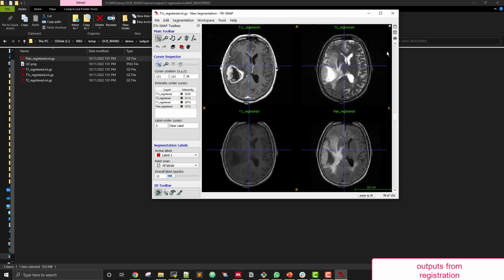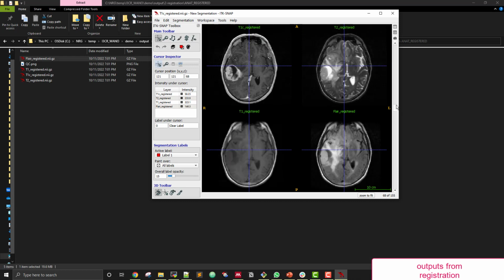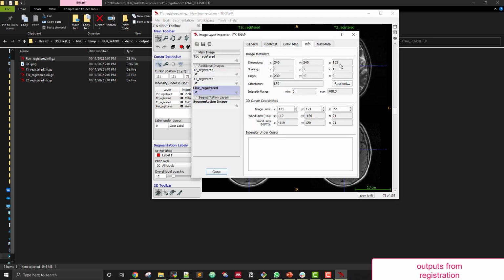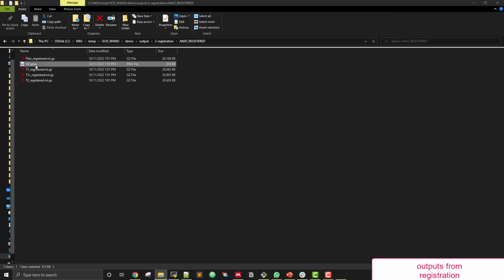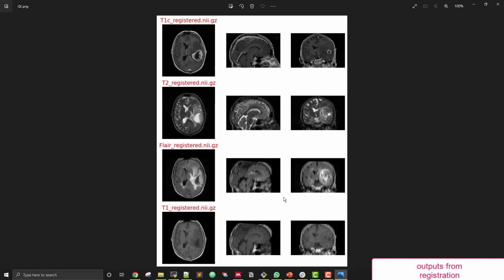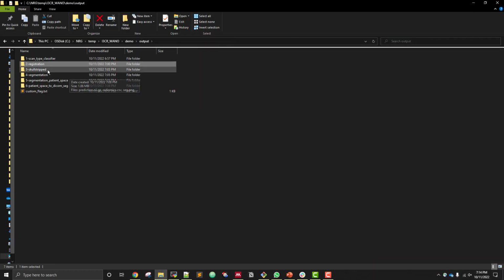So these are all the scans registered to the SRI-24 atlas, and if we look at the image information, we see that they all have dimensions of 240 by 240 by 155 with a voxel spacing of 1. We also have this qc.png file for quick visualization of the registration outputs. So if something is wrong in the registration, you will be able to see it from this QC file.